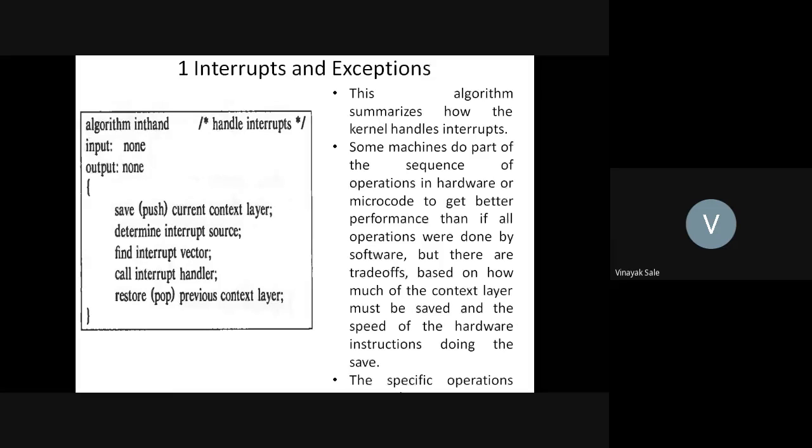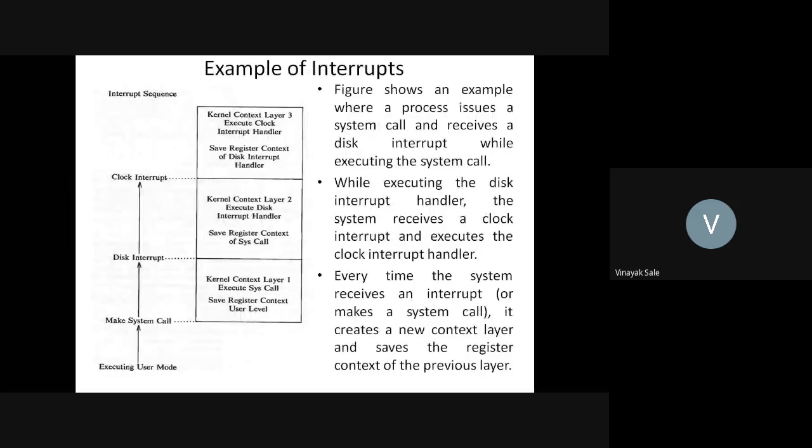Some machines do part of the sequence of operations in hardware or microcode to get better performance than if all operations were done by software, but there are trade-offs based on how much of the context layer must be saved and the speed of the hardware instructions doing the save. Then this is an example of interrupts.